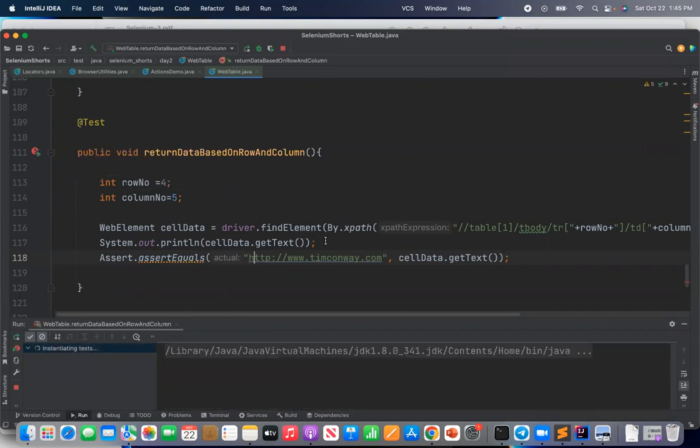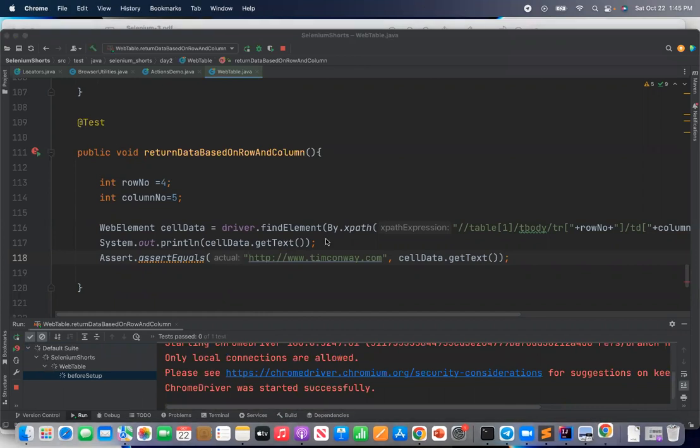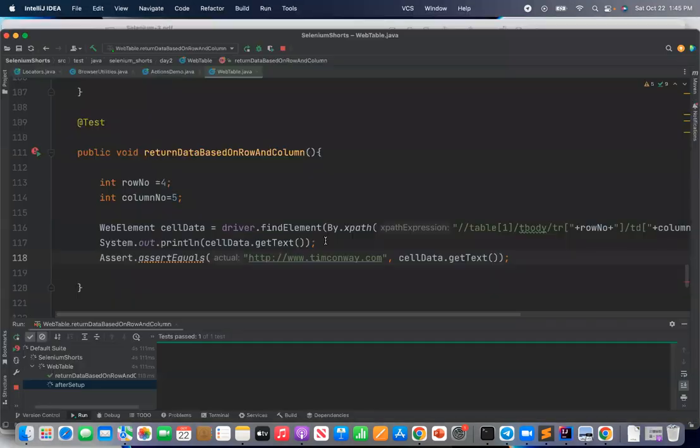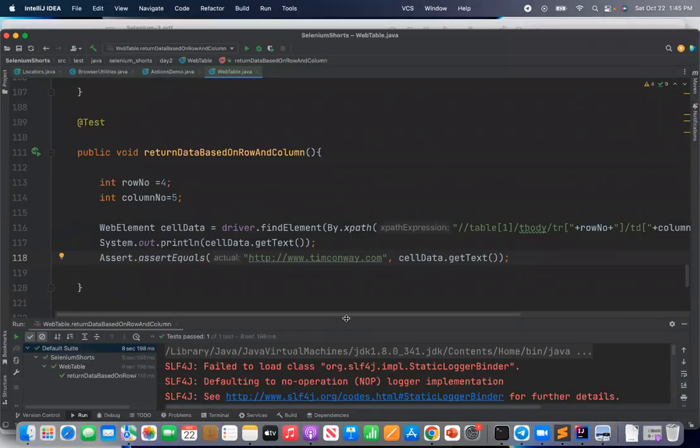So that's it. I think this is about how you manage the dynamic web table in an HTML page.